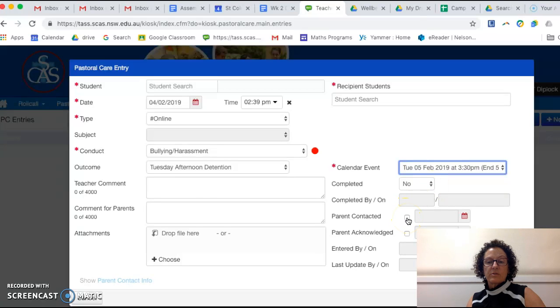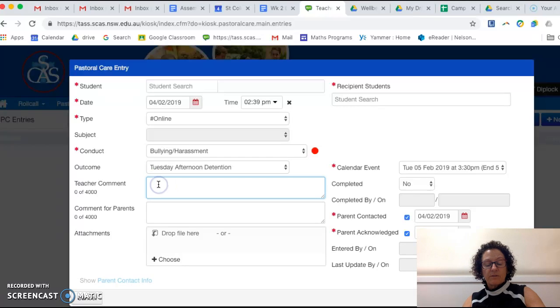Now, you still must have prior rung the parents. So you would tick parent contact because you've already phoned home and communicated the reason for this detention happening, and the parent has acknowledged this. So that's a prerequisite for this. So then you copy in your information. So for example, online bullying with other student, or whatever it is you've got there, and then you would just click submit.